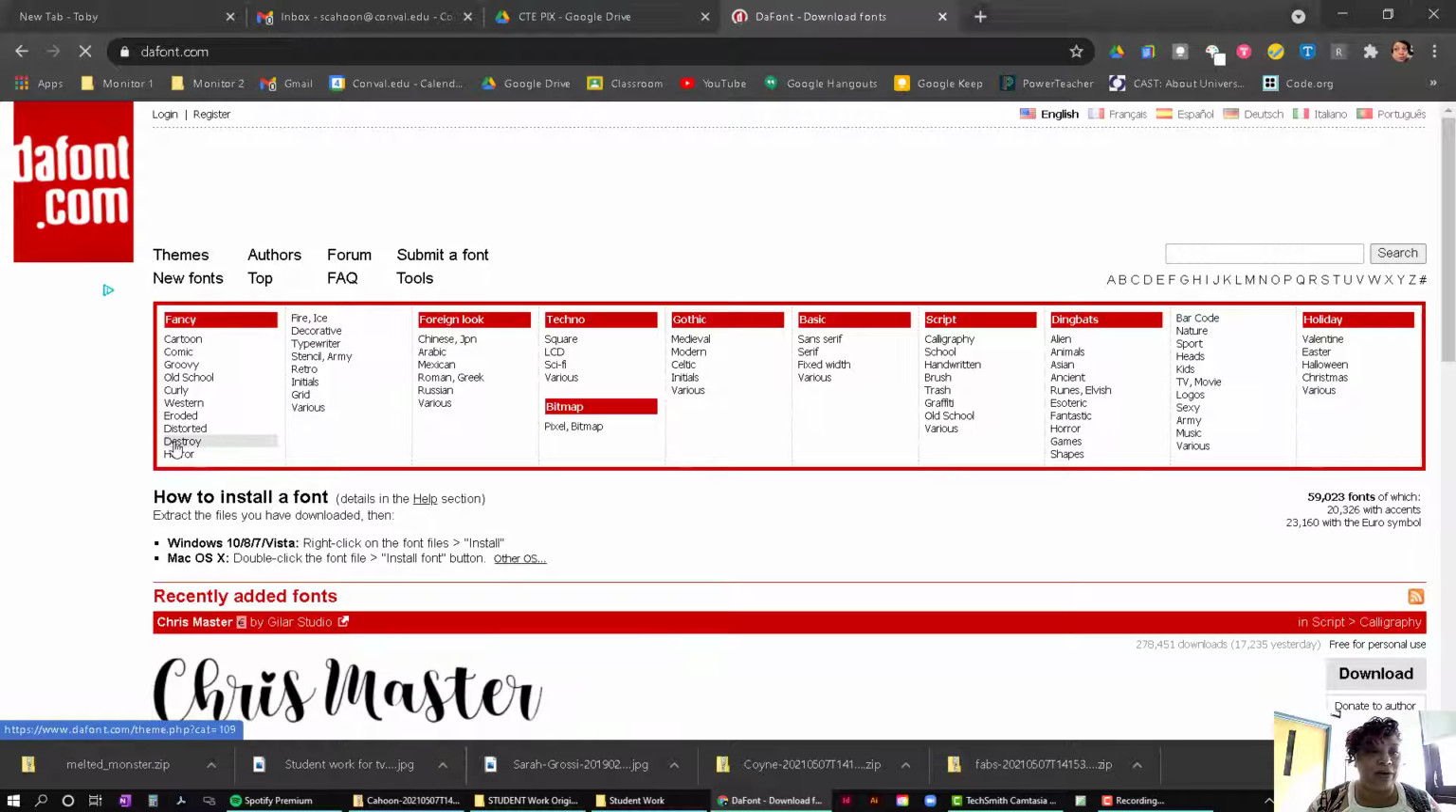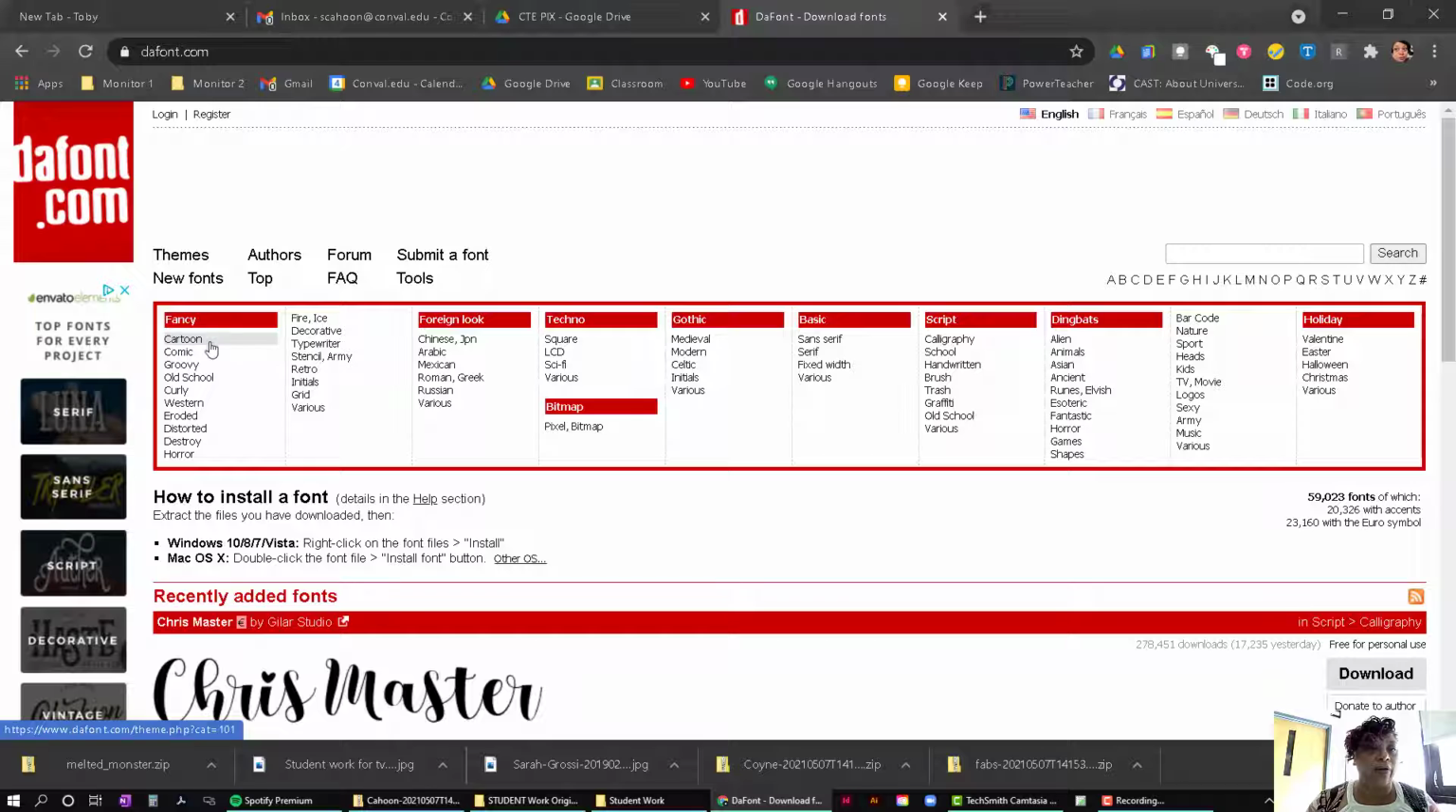Up at the top here, they separate out their fonts by fancy and different types of categories. So cartoon fonts, groovy, old school. Old school is like athletic lettering. Destroyed, horror, you've got your basic sans serif, serif fonts, and then just techno. So if you're doing a techno sci-fi poster, there's fonts over here. So that's one way that you can look for fonts.